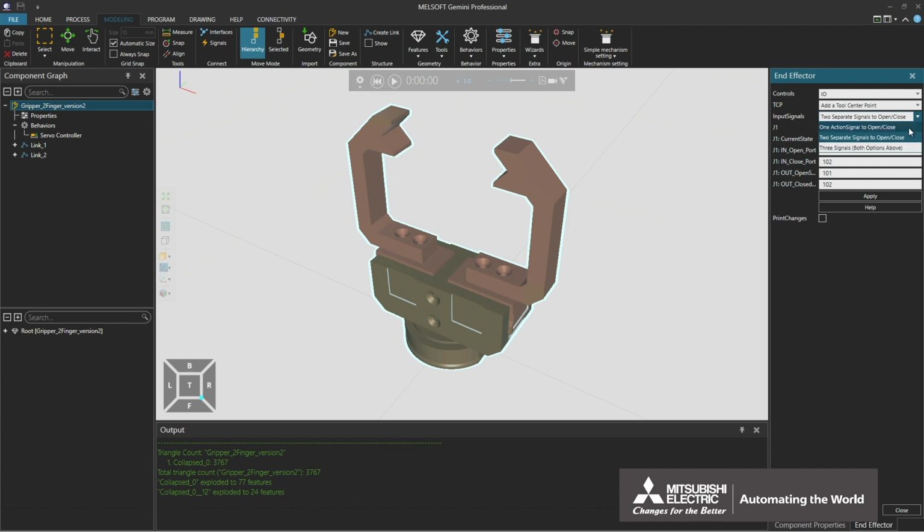Select one action signal to open/close here. In J1: current state, define the current position. To define the current position with the gripper arms closed, reset the simulation and select Closed. In J1:IN_action_port, set the port connected to the robot to the default value 100.